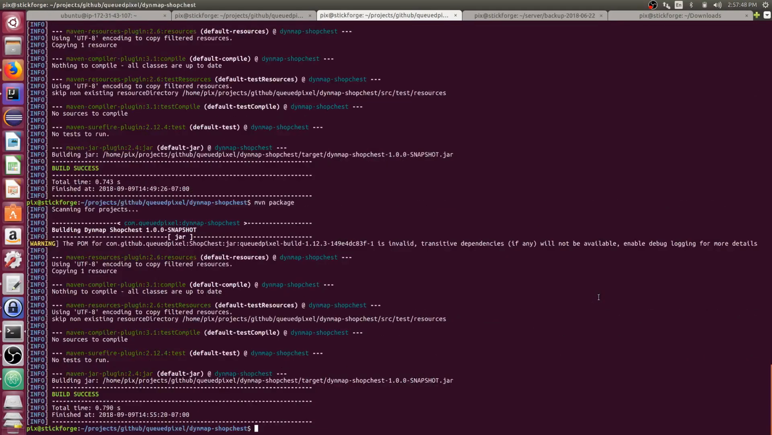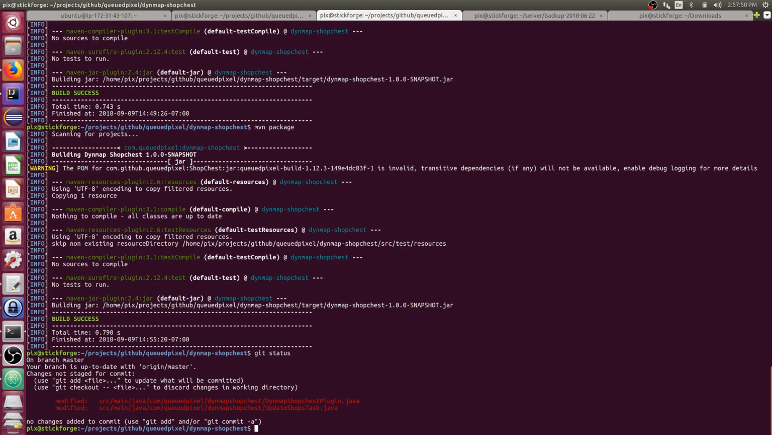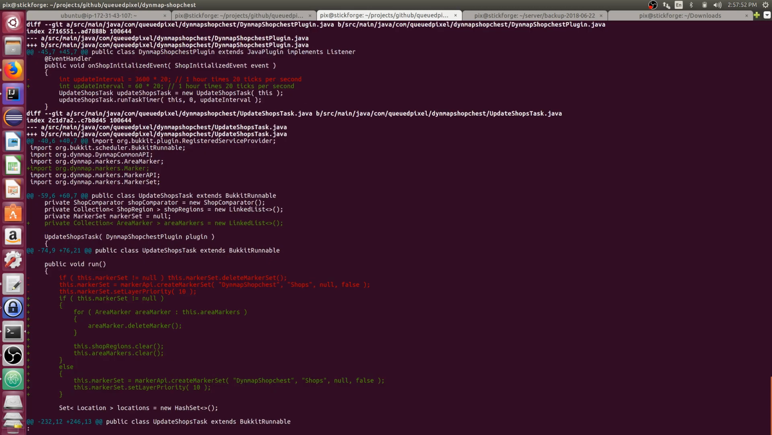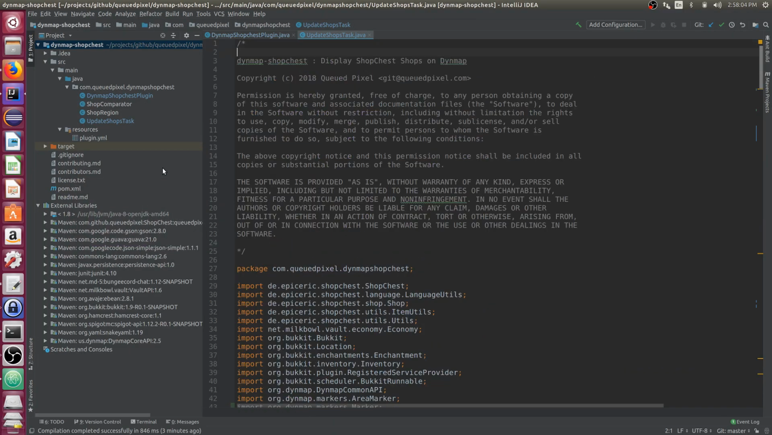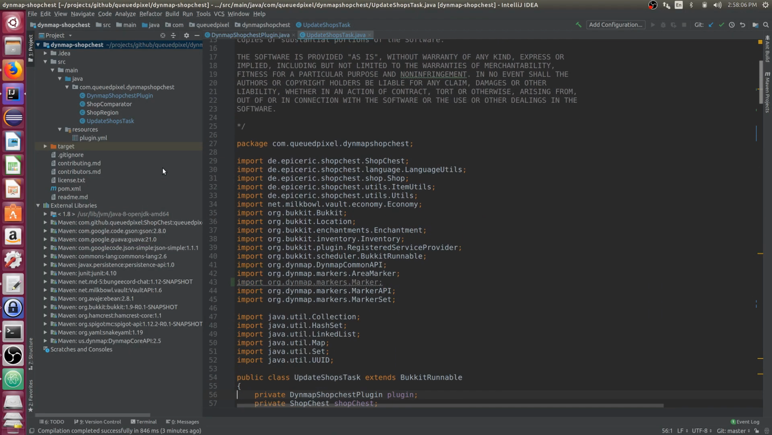Yeah, so let's go take a look at the code here. Let's see, those marker imports we probably don't need. That was probably from some of my testing. Yep, that's not used, so we'll just make that go away.